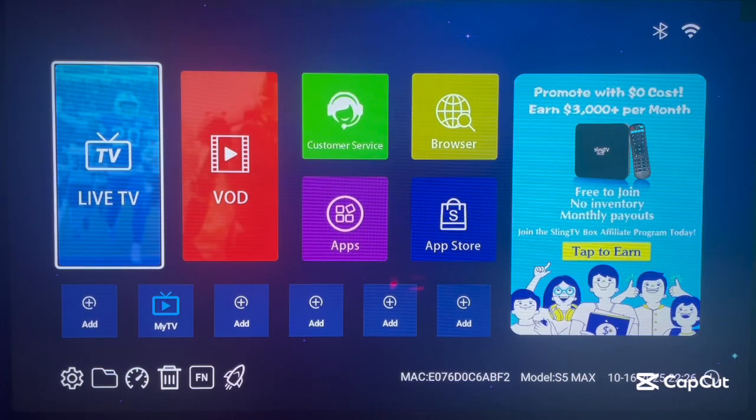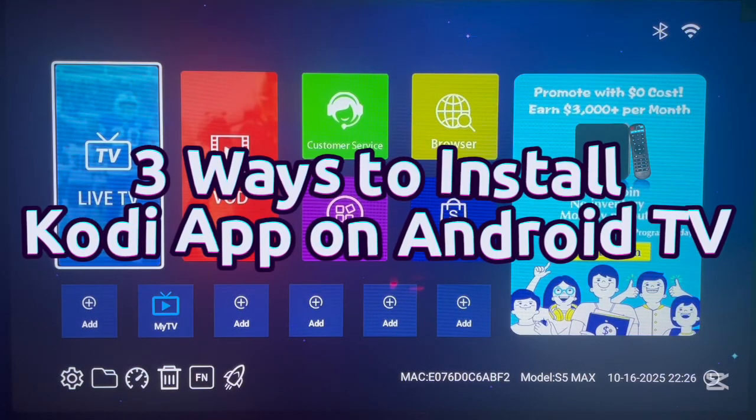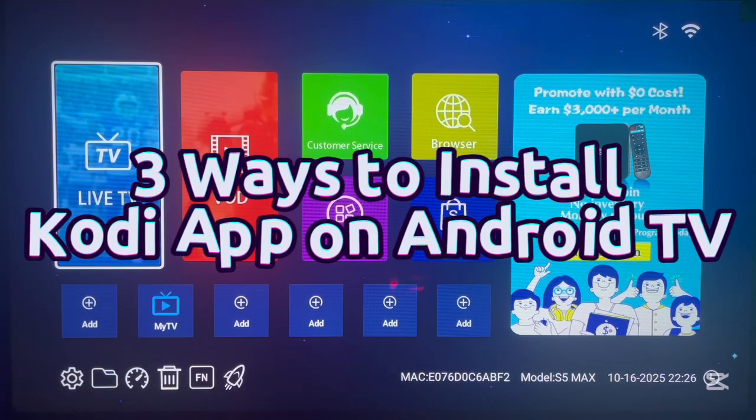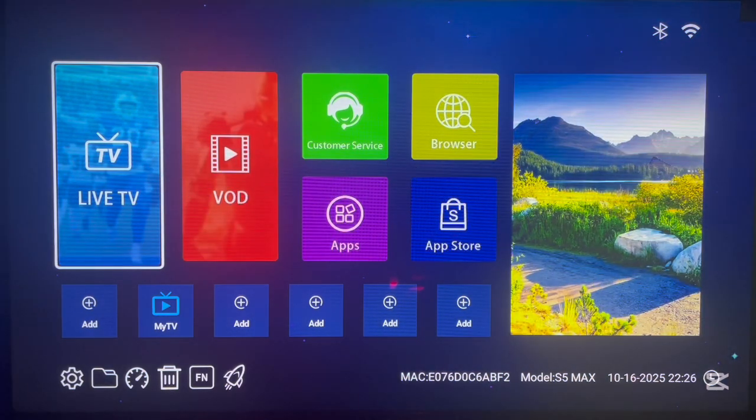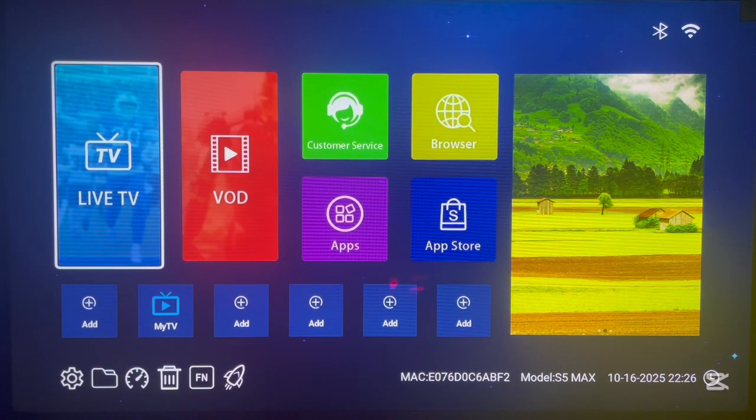Hello there, welcome to DaveTech YouTube channel, and in this full guide, I want to show you 3 ways to install a Kodi application to your Android TV. I mean 3 different ways you can use to install Kodi to your Android TV. The reason I'm showing 3 ways is because if one doesn't work on your Android TV, then the other must surely work on your Android TV. So I'm going to show you 3 different ways to install the Kodi application to your Android TV.